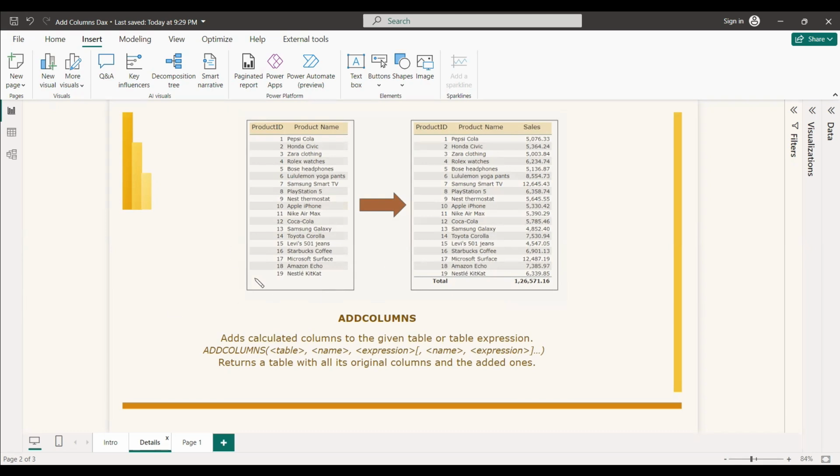That means, okay, you're having one table called product. And if you're using ADDCOLUMNS to create another table, the entire product table will be duplicated, as well as the new column which you are going to add in the ADDCOLUMNS will also be joined to that table. That means whatever columns are there in this product table, that will be replicated in the same base. If you don't want that to happen, you can use the select column DAX function.